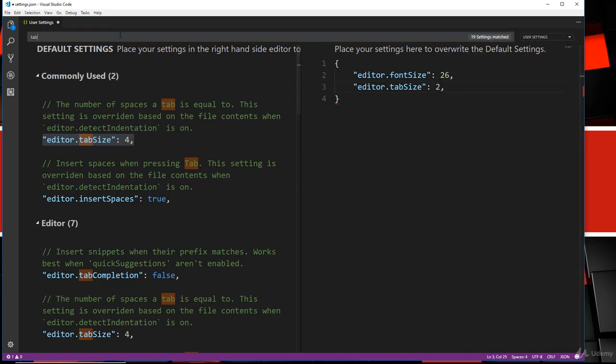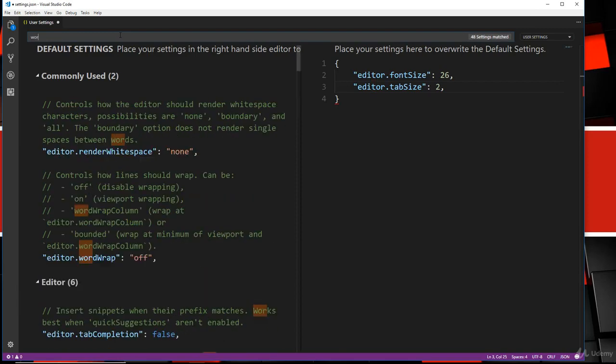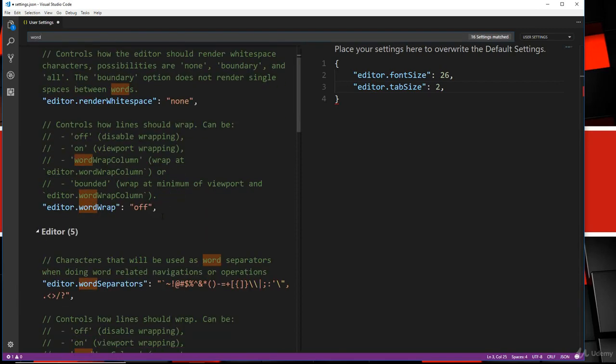And then the last thing I want to change is the word wrap. By default, word wrap is off, meaning that your code will go off screen, and especially since I'm doing a course, I really don't want that. I want you guys to see all the code, so I'm going to go ahead and turn that on.